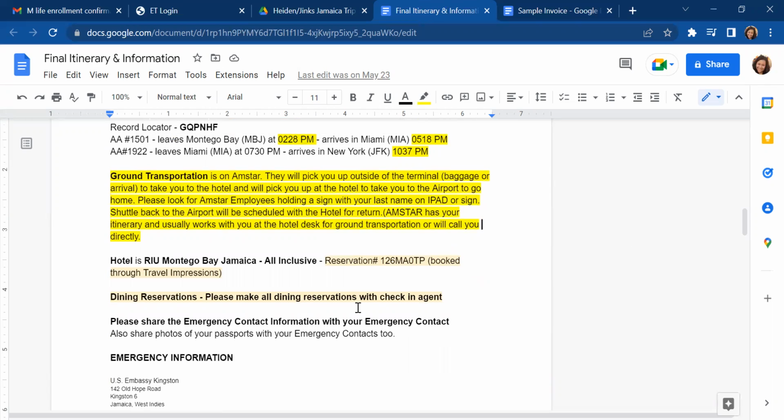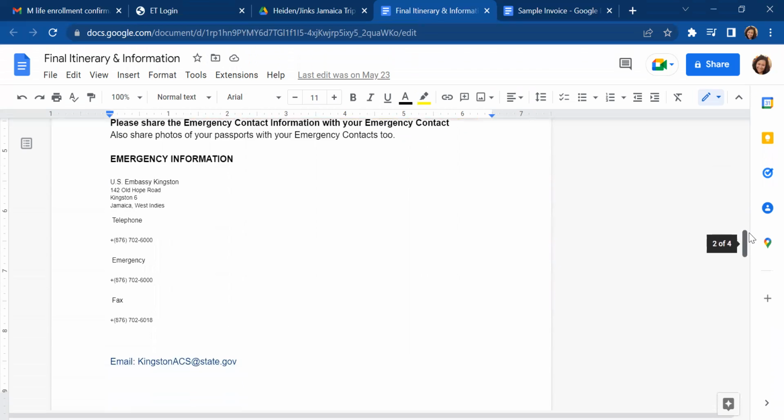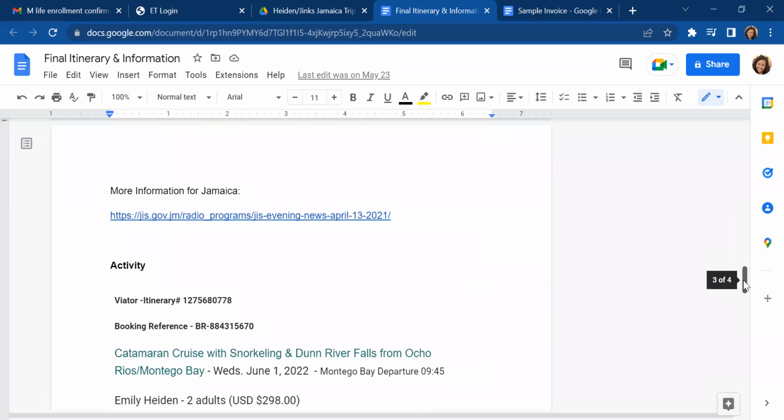Also, I included that she should share her emergency contact information with the same itinerary and just email it to them so they can track them. And here's some emergency information. Anytime somebody goes out of the country, I always include the embassy information, including their emergency phone numbers and fax numbers. That's really important just in case something happens, you never know, right? So they can get a hold of the embassy. So I put that in there.